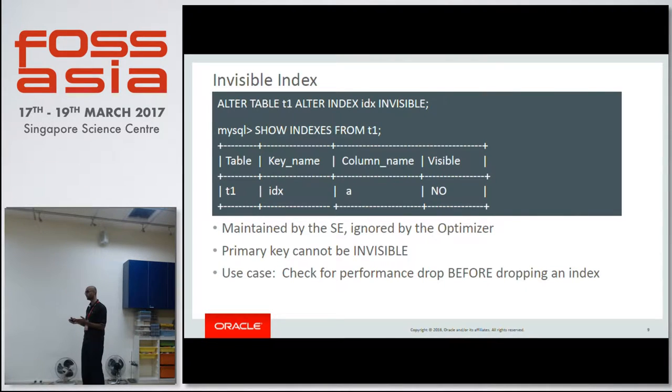Now, recreating an index is always a very costly operation. So all you need to do here is convert it into an invisible mode and then run your queries and maybe look at your explains, and if that index is not being used, then that's good, you can just drop that index. So this is like a dry run of dropping that index without any real cost associated with it.